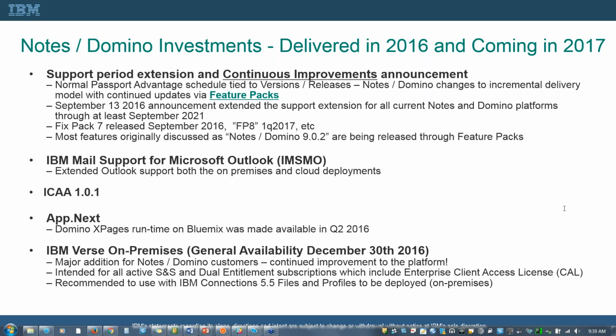There is currently no end of life date, and the plan is to continue extending and making adjustments as we move forward and as the business moves forward. So it's really important to know that we're investing in Notes Domino, we're investing in these feature packs, adding features, we're adding to the support timeline, and that could add further. It's just right now we do it in 5-year increments.